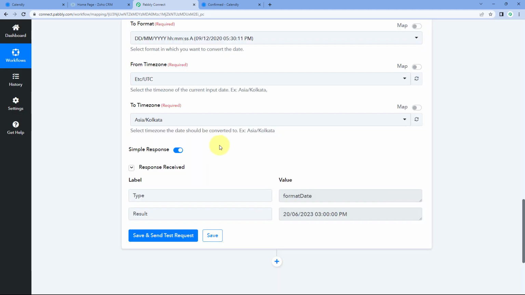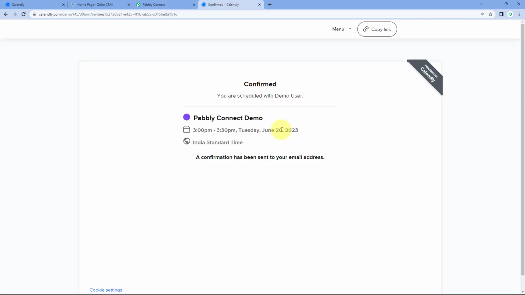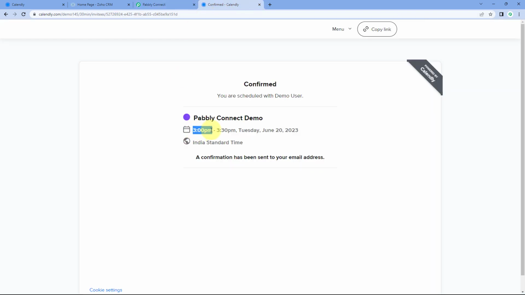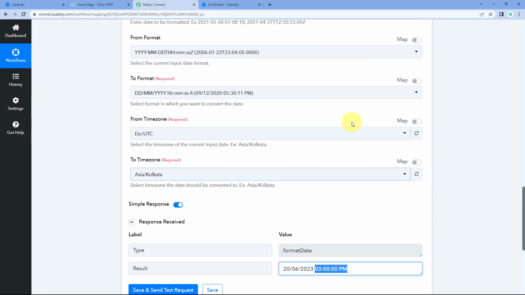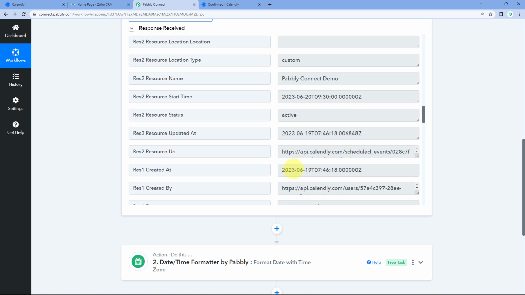After clicking on save and send test request, here you can see that we have received the response. And in this response, you can see the exact same date and time for which we have scheduled the appointment. The date was 28th of June. Here you can see the same date, 28th of June 2023. And the time was 3 p.m. The start date and time was 3 p.m. as you can see over here. So we have successfully converted the format and the time zone of start date and time of the event.